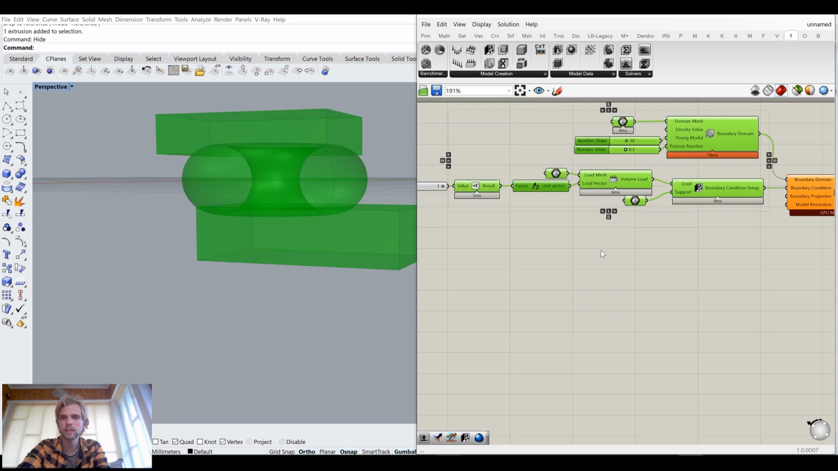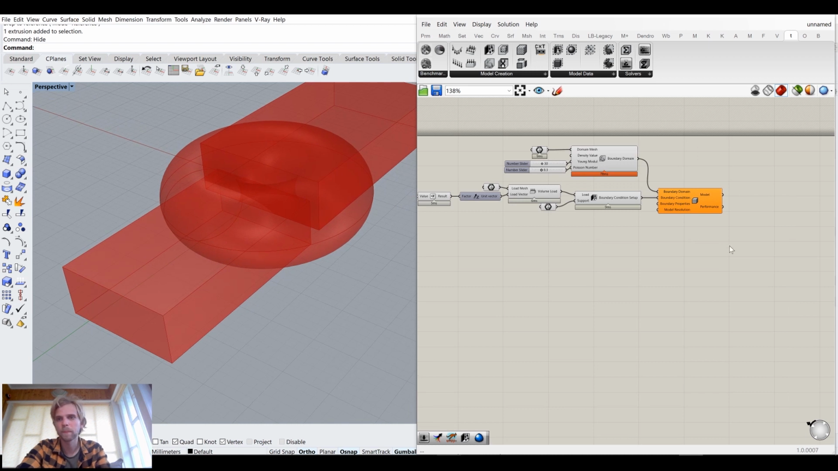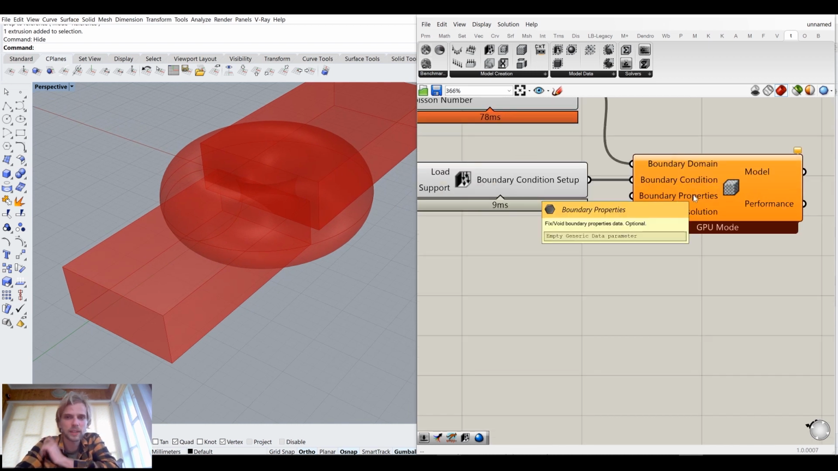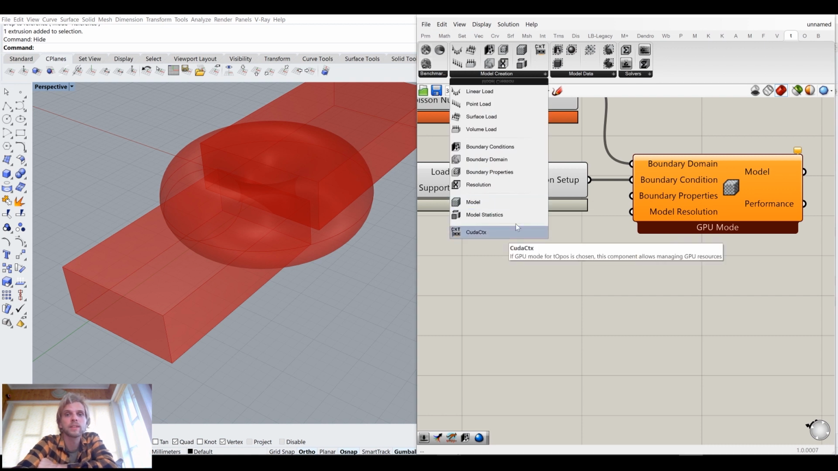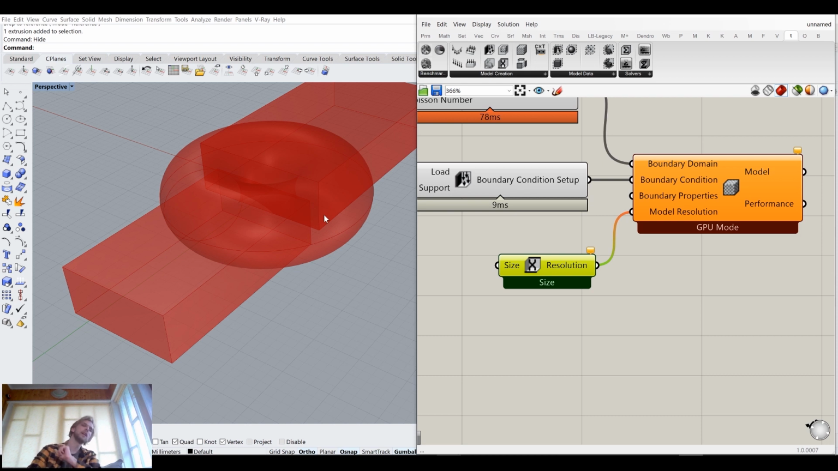Okay, actually I'll keep the preview for now, that's fine. Let's see what else we have here. We have boundary properties, which we don't really care about, and we have model resolution, which we really care about. Model resolution basically states what the cell size is for calculating. So this right here works in units, right?